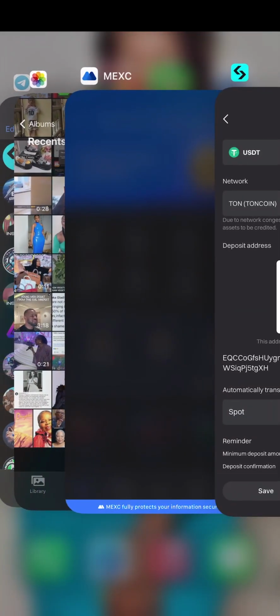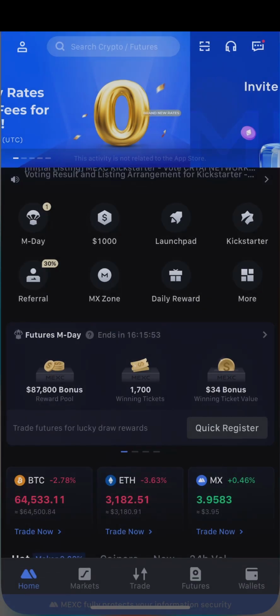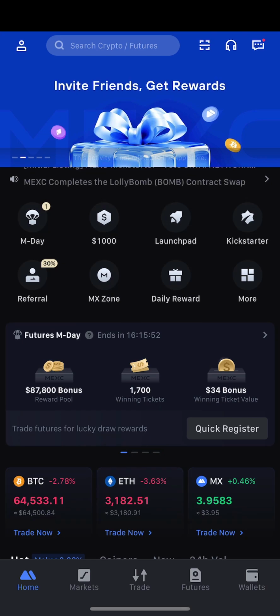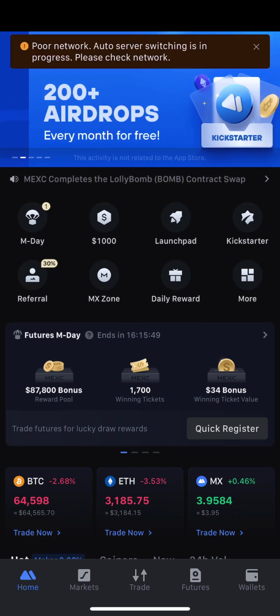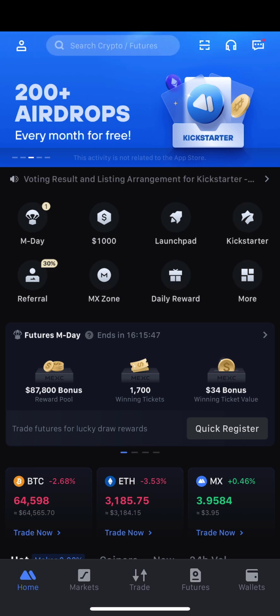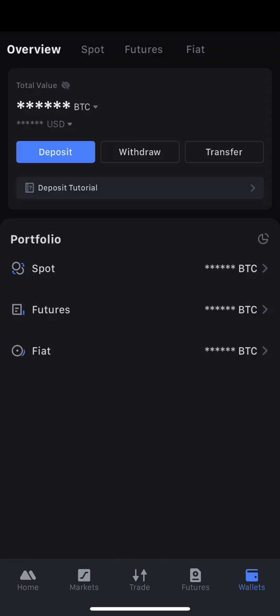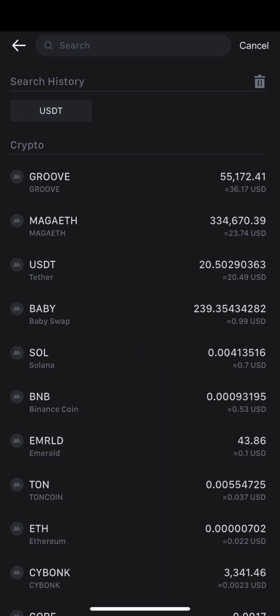So let me now head to my Mexc exchange. I'm now back to my Mexc exchange. Let me withdraw the USDT. I'll click on my wallet and I'll click on withdraw. You can see the withdraw there. What am I withdrawing? I'm withdrawing USDT.